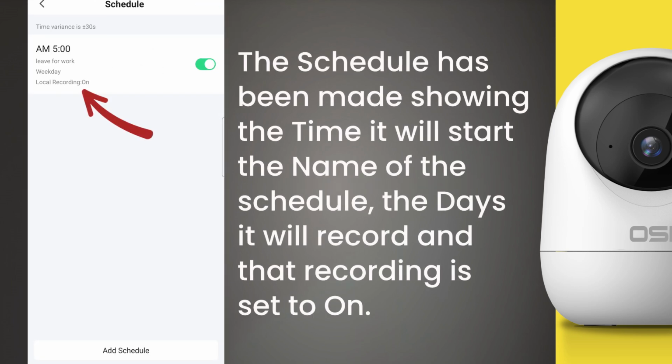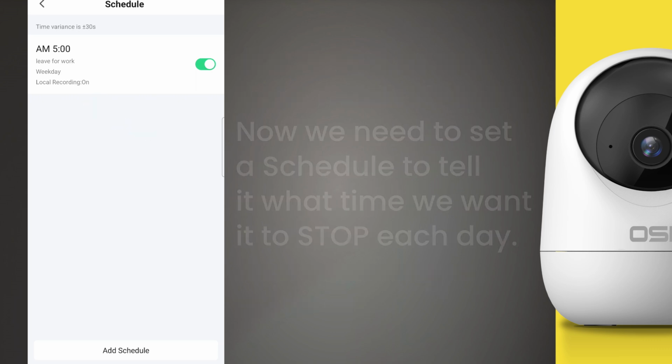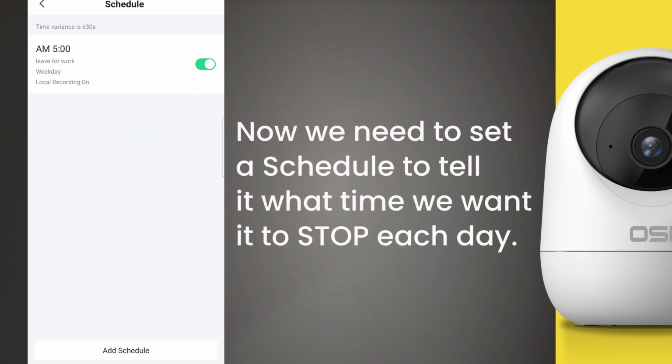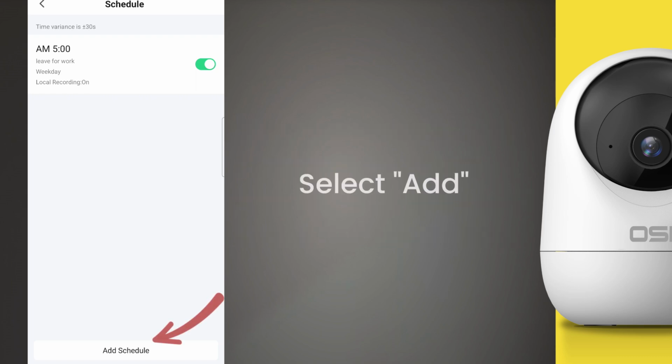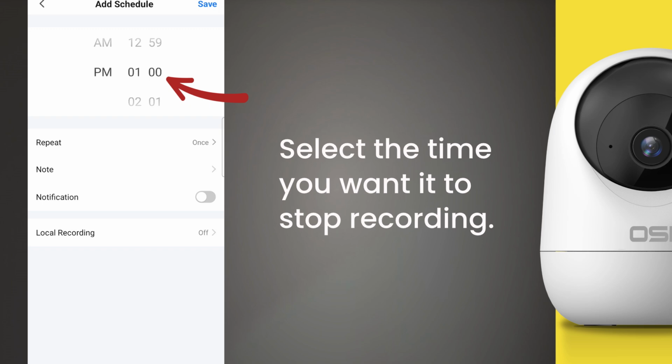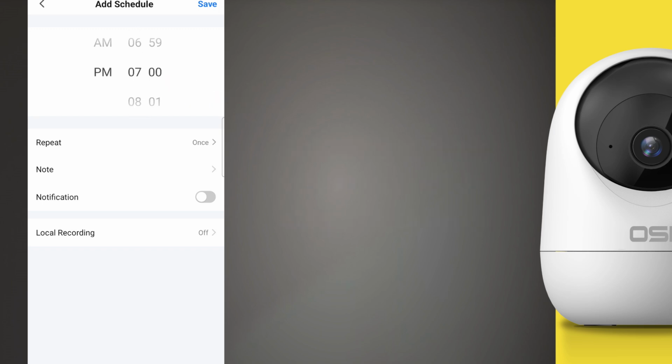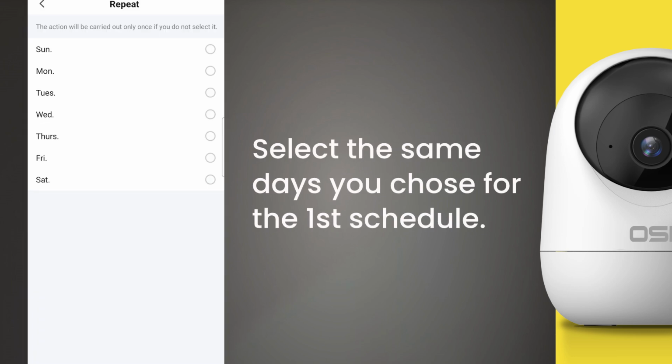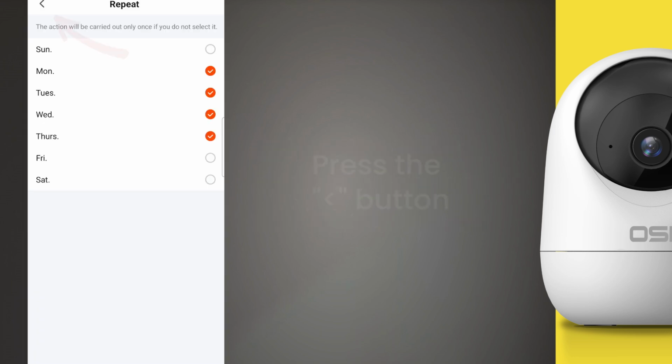As you can see, a schedule has been made showing the time it will start, the name of the schedule, the days it will record, and that recording is set to on. Now we need to set a schedule for what time we want the recording to stop each day. So select Add, select the time you want it to stop recording. I will say 7 p.m. And then select Repeat. Select the same days that you chose for the first schedule. So I'll select Monday to Friday. Now I'm going to press the back button.